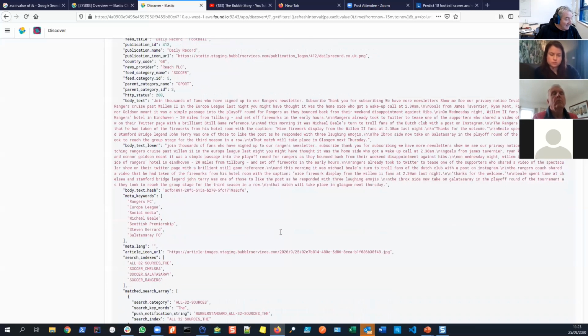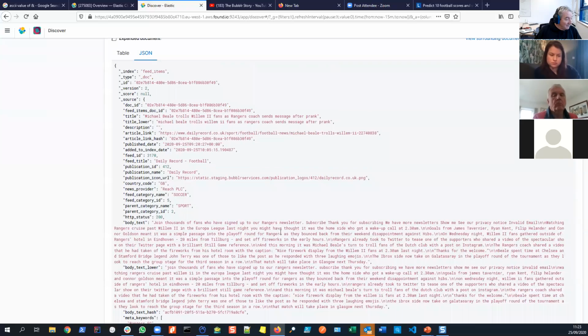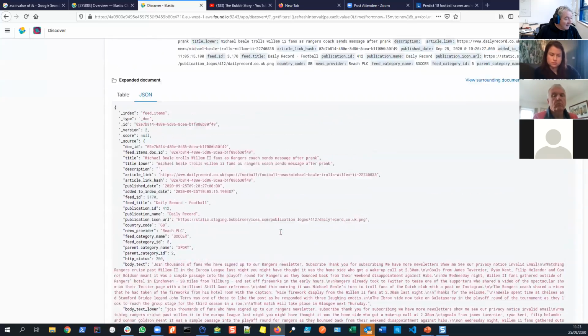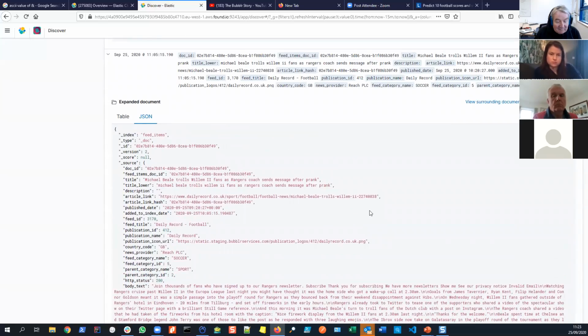There is a link we have for the definition of the feed items in Confluence. I'm sure we've got that somewhere, which I'll pinch. But that's roughly it. This is the main index you're going to be looking at working on.